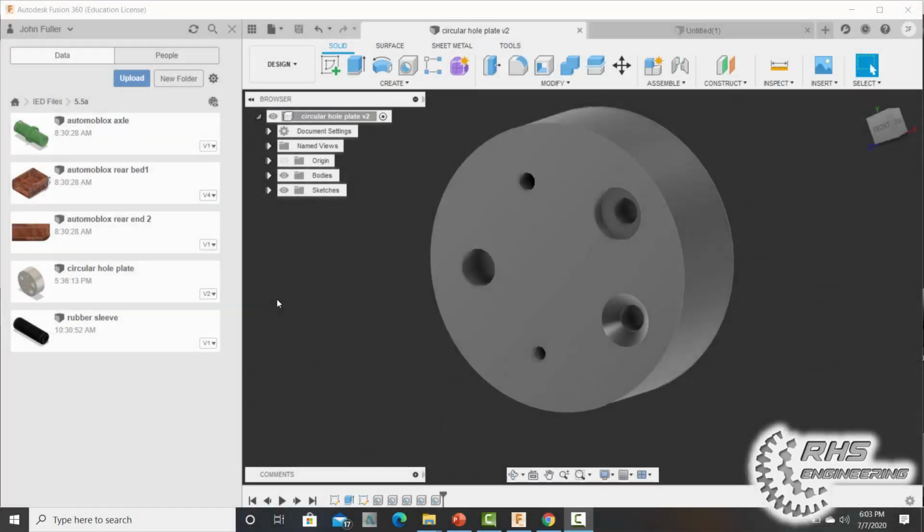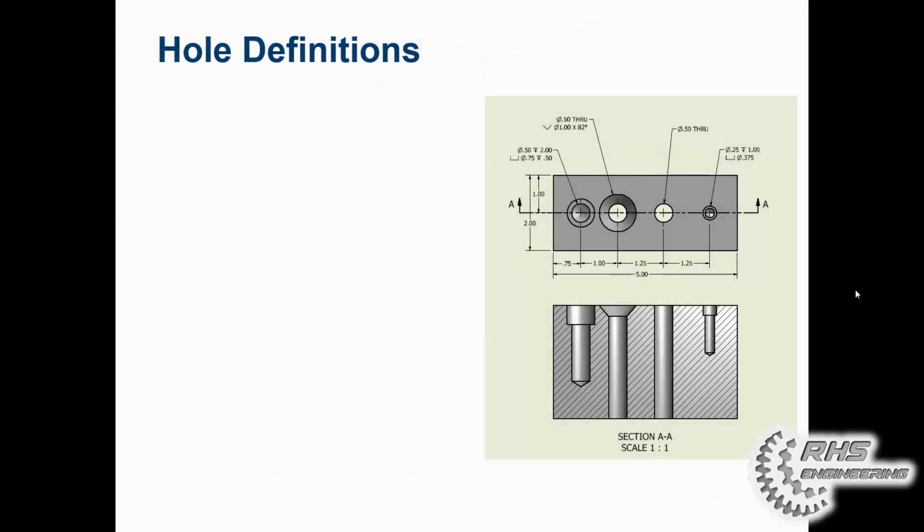Hey everyone, welcome back. Today we're going to practice making some holes on a circular plate just like the ones seen here. Let's go ahead and get started. Before we actually make our holes, we're going to go over some hole definitions real quick.